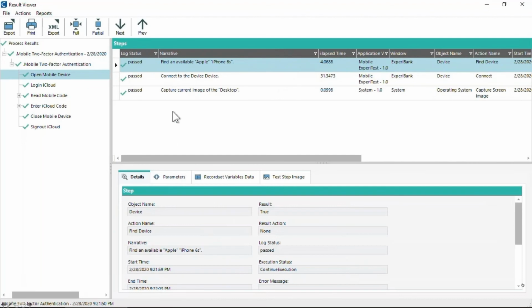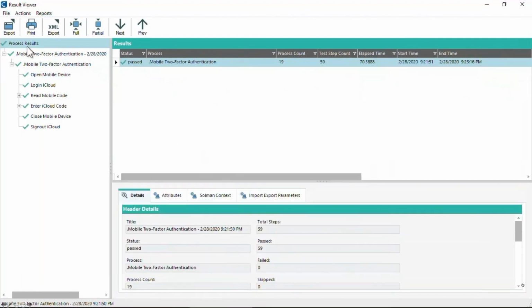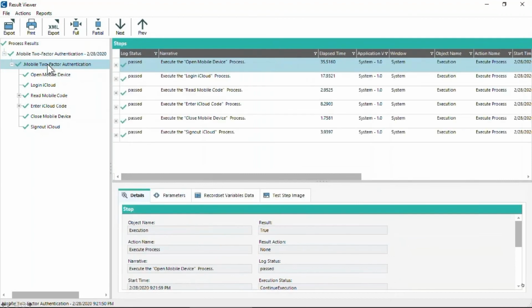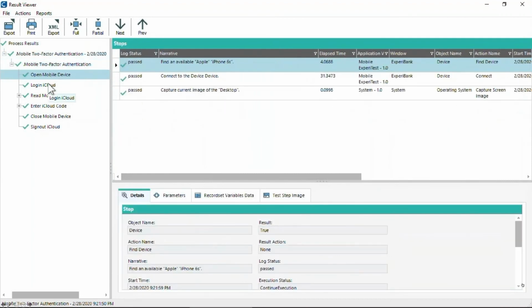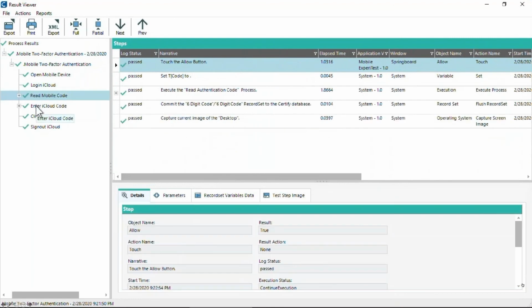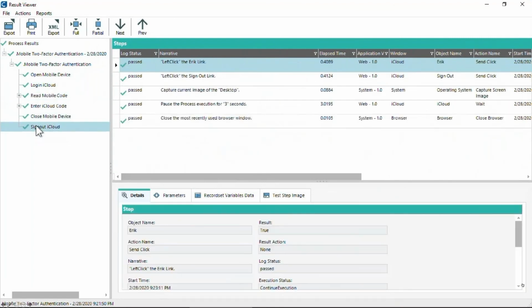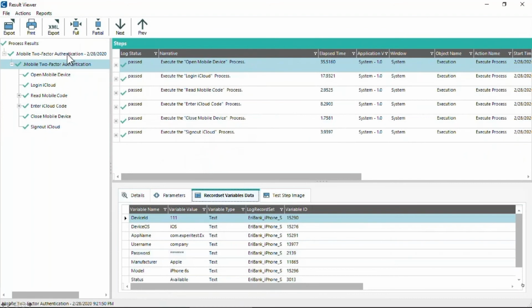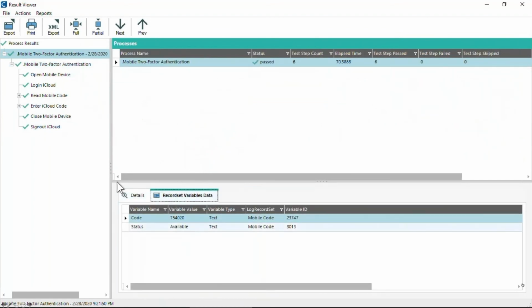We can see that it ran in about 70 seconds and 59 steps, and we get timings of each of those sub-steps. You can see where it's fast or slow. We're also able to look at any specific details like the record set that was used to drive the test. We can see the code that came back from the test. If we need to see it later, we can see whether it worked or not.